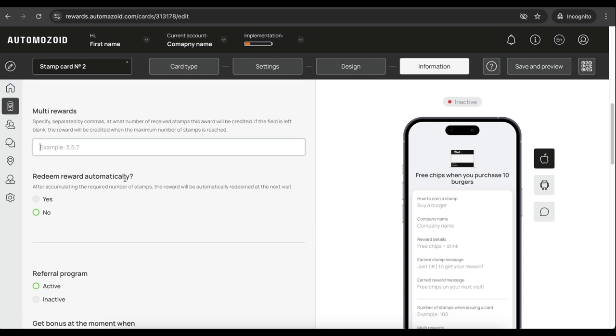So you can set up to redeem the reward automatically. We don't want that to happen. We want people to come in store, redeem that way.